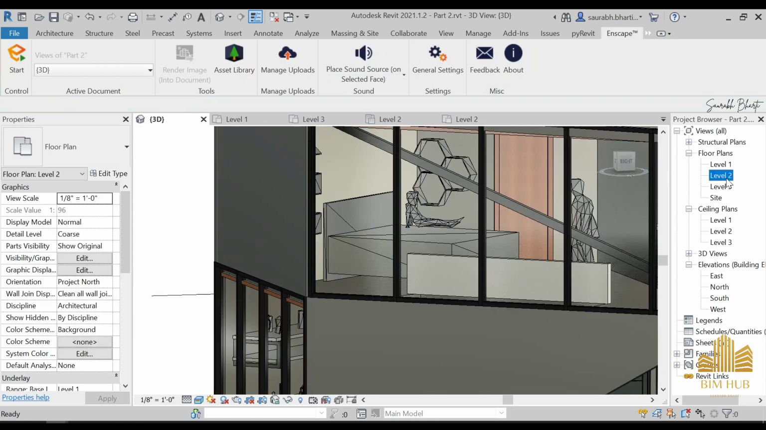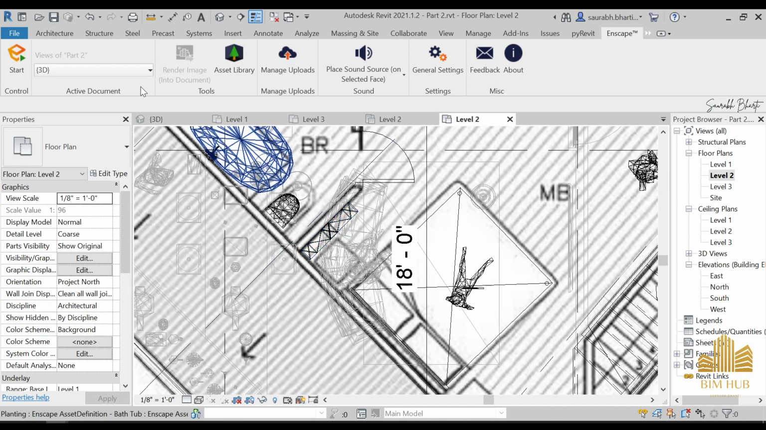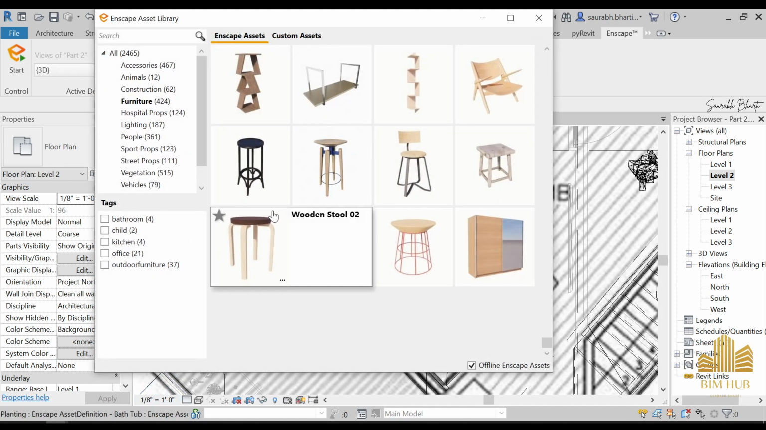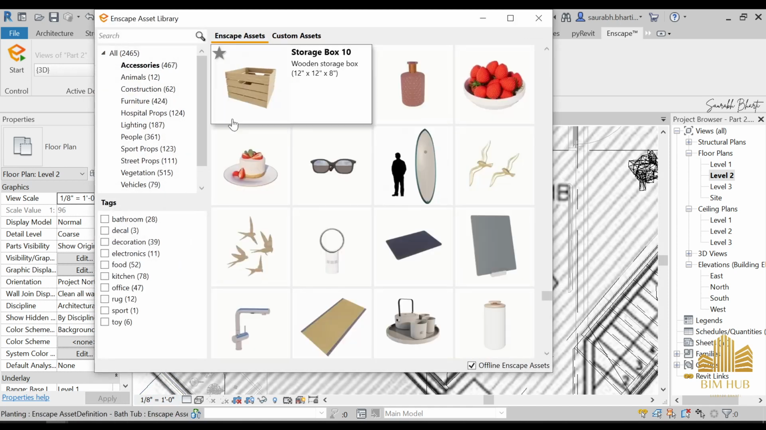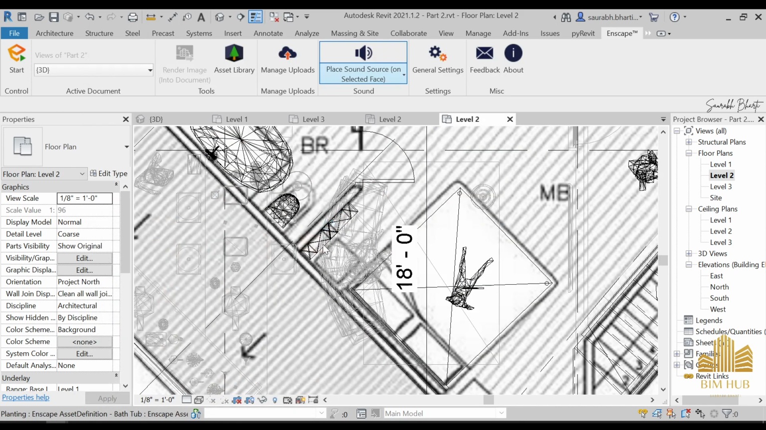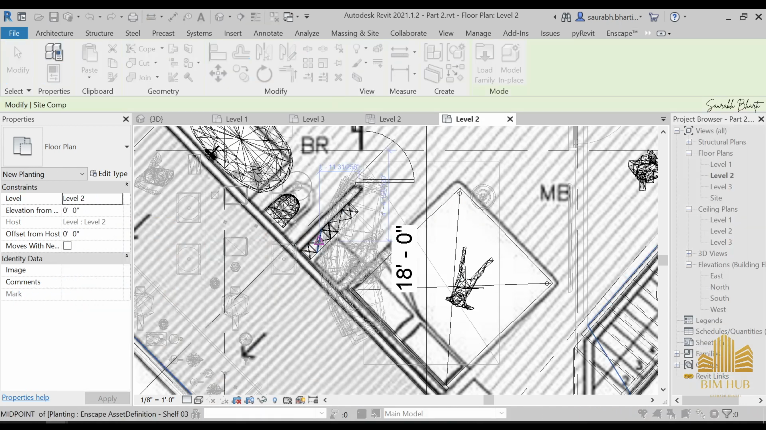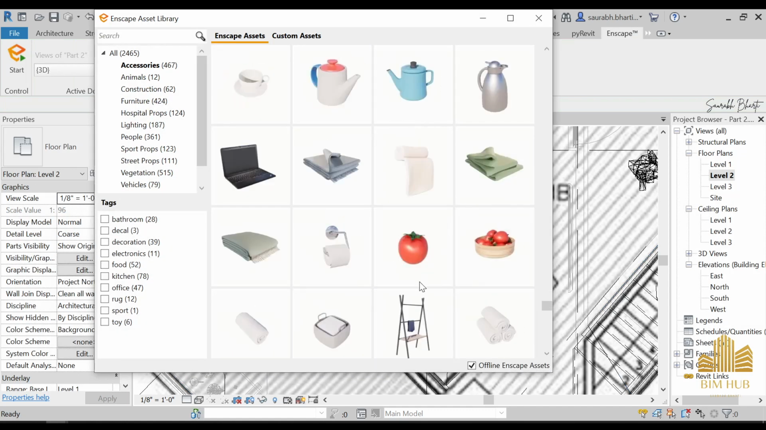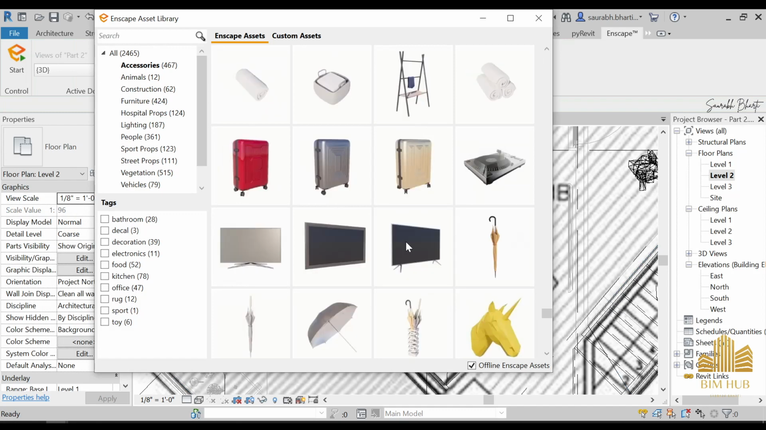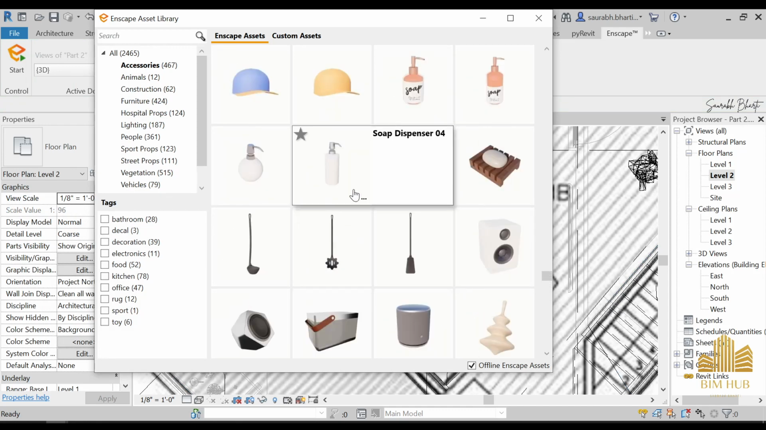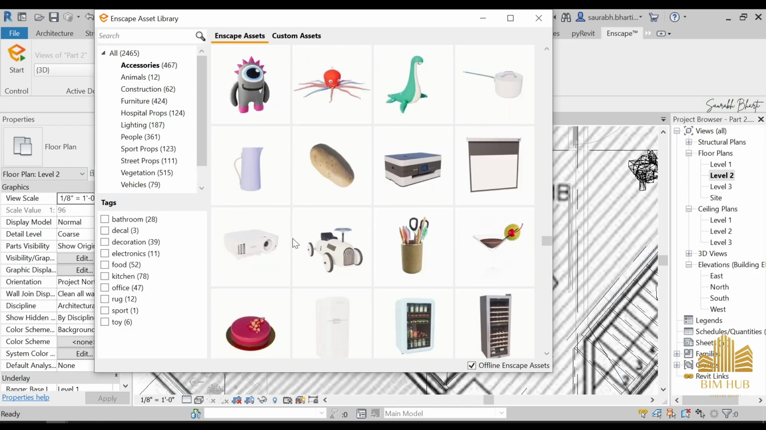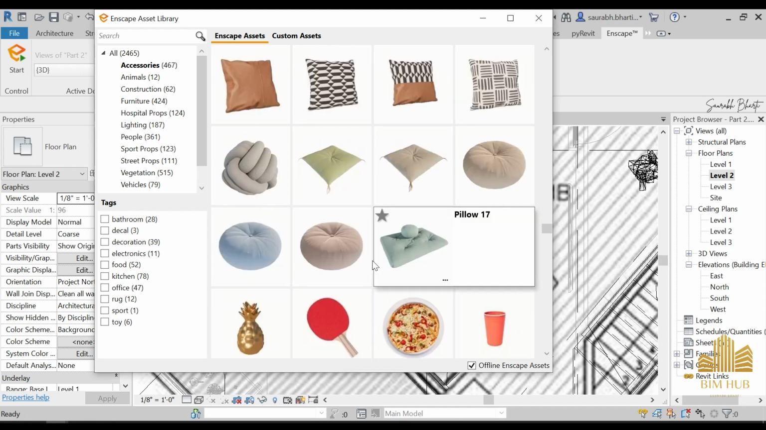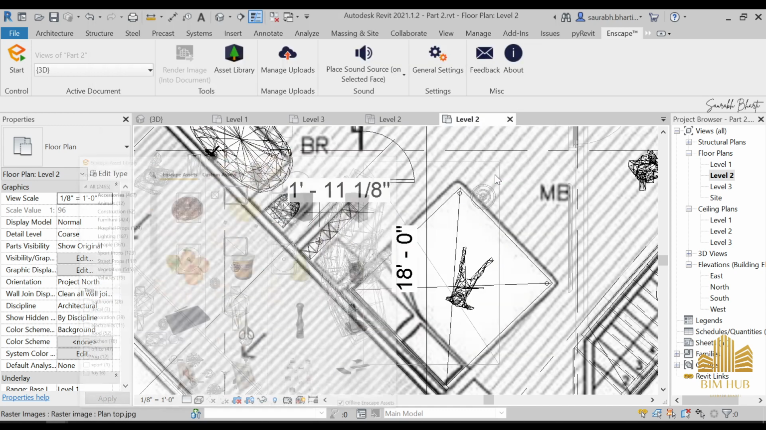And if you want to add something on that portion, just go to the asset library once again, and here you will find something in the accessories. In accessories you can get, for example, this storage glass. One, two storage glass, then you can choose something else, like this.